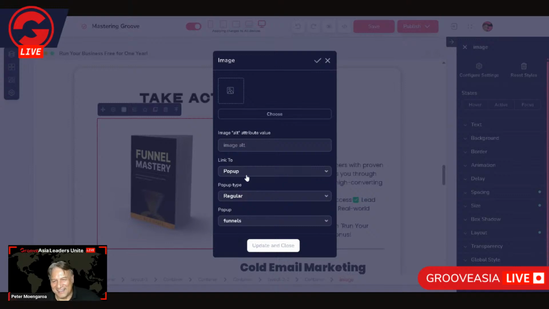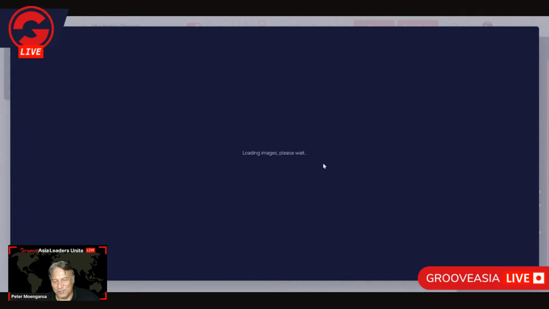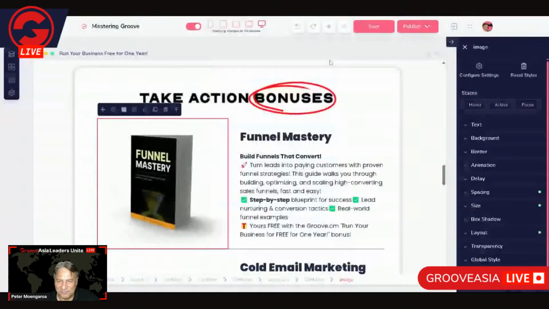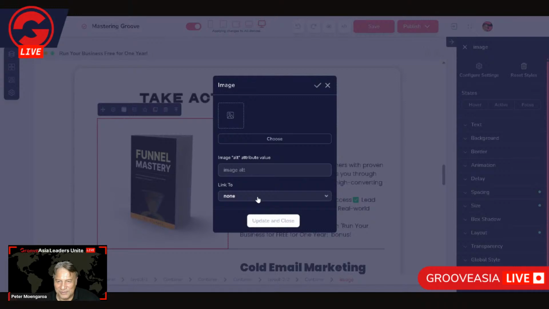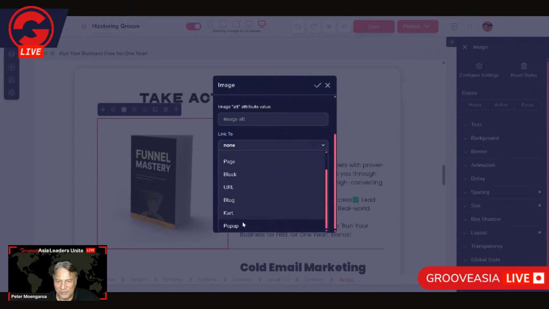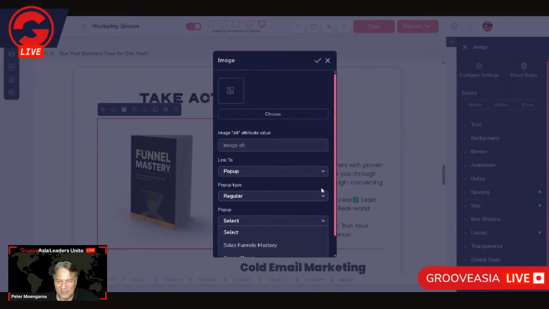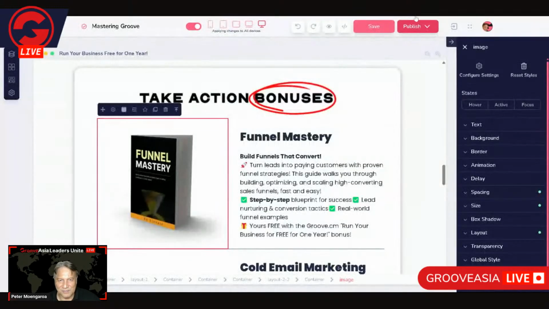Oh, okay. And then we're going to go choose the image. Hang on, let me just stop this. Let me go back to here again. Click on configuration. We just want to link it to a pop-up. Select regular, and then funnels. You can see that there's no update and close here, so something's not quite right.